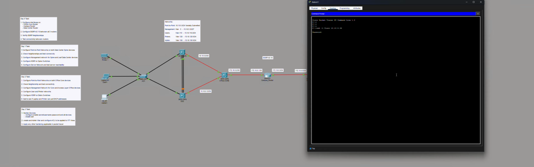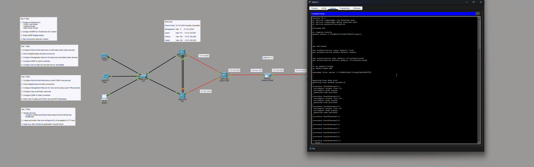Okay, so it prompted me for a password, so that's a good sign. Logging in, and there we are in user mode. So we're going to do enable, and it should prompt me for the enable secret, which it just did. And now we are in privilege mode and we can run commands.